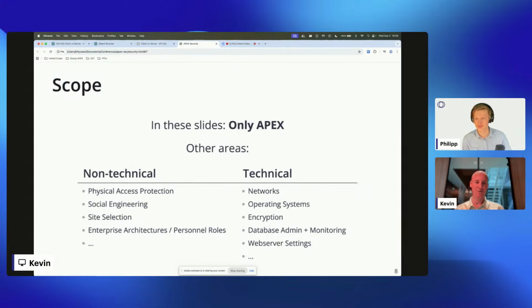On the other hand, there's also technical areas. We have security based on network level. We have operating system securities, updates, things like that. Certain settings on the web server that are vital to security as well. But this session will only be about APEX.